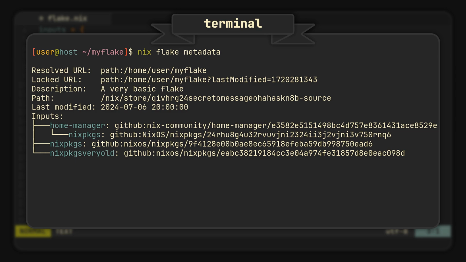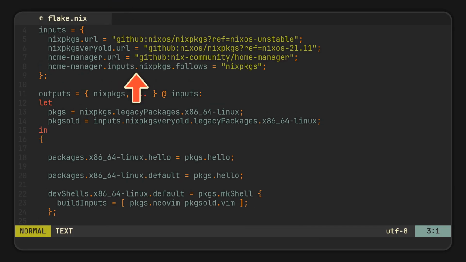So what flakes allow us to do is make inputs depend on other inputs. Meaning we can tell home manager's inputs to inherit its own nixpkgs input from the one we have above. This may slightly affect reproducibility of your inputs, but can dramatically decrease download sizes and disk space usage.